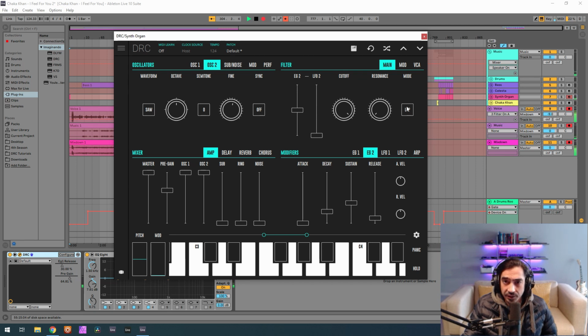Now we go to the filter and change it from a low pass 4-pole to a low pass 2-pole. Okay, and on envelope generator 2 amount, let's bring it to 846. Cutoff at 196, and resonance at 160.